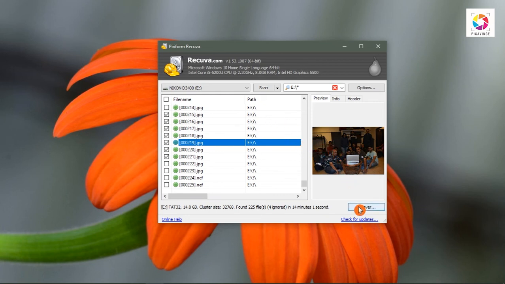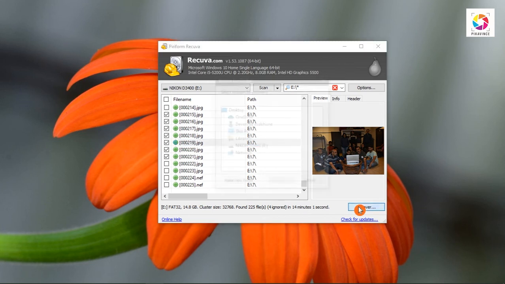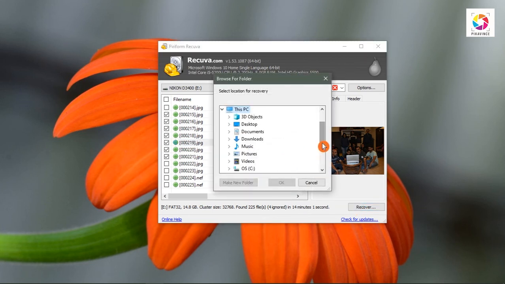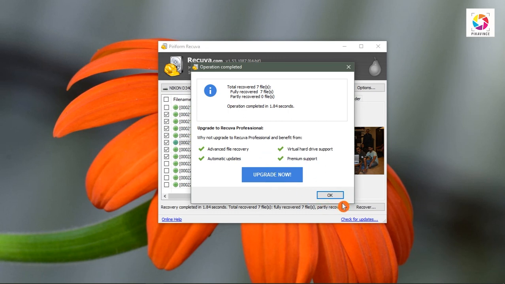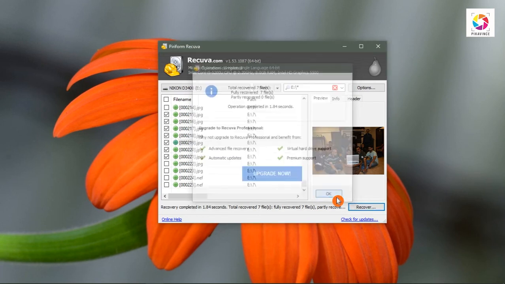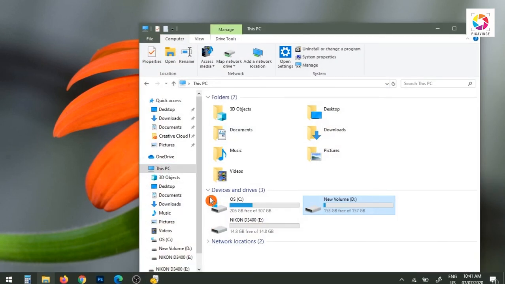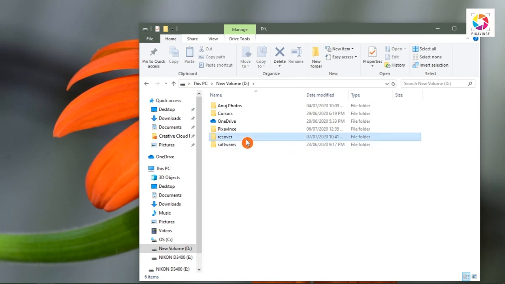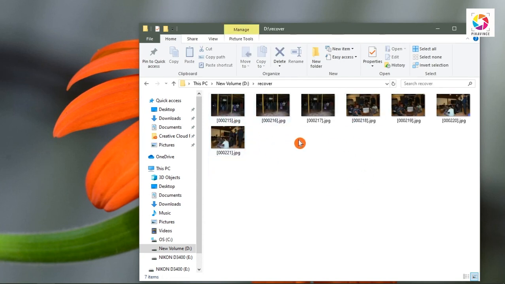And then what we have to do is click on the recover option. When we click on the recover option, it asks for the folder to store those files. So I'll just create a new folder here named recover, and then I will choose this folder. Now it has created the files, and then we got the completion message. Now when we go to the particular recovery folder, we will see that all these photos have been recovered back.